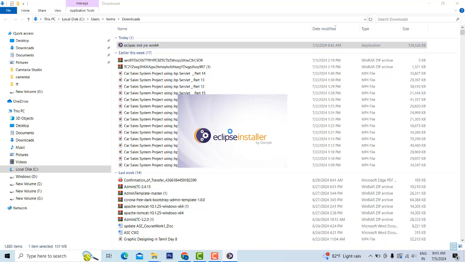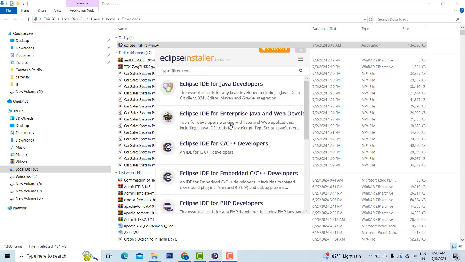Now the setup is starting. Now we will be installing the Eclipse IDE step by step. A pop-up has started. It will be asking which one you are going to install.